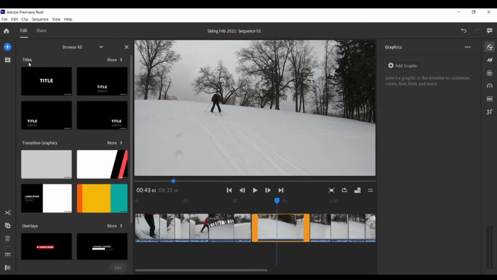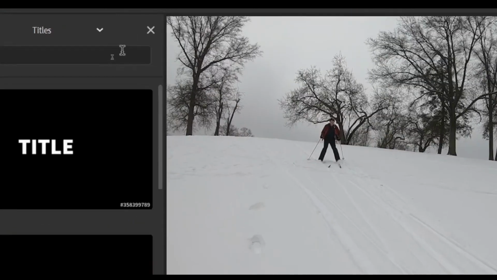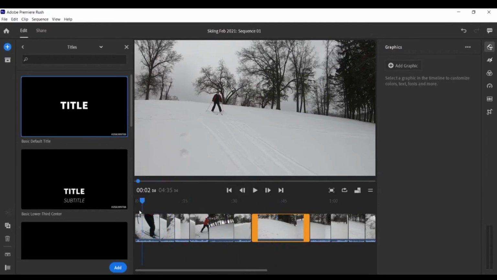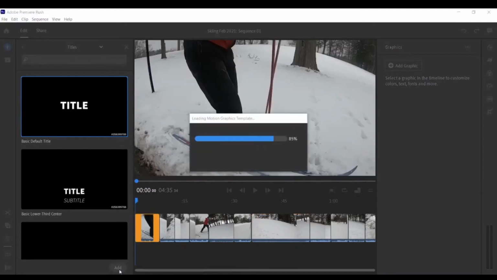At the top, you'll notice are your basic titles. You can go and click on the word More, and you'll notice that you basically will then see all of the titles. I'm a big fan of this first basic title. As with a lot of things in editing, you highlight it, put the playhead where you want the title to go, in this case at the very beginning, and then click Add.